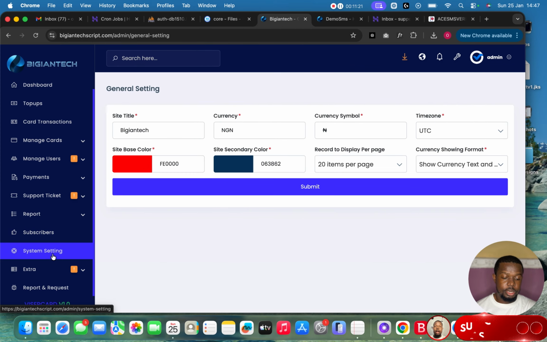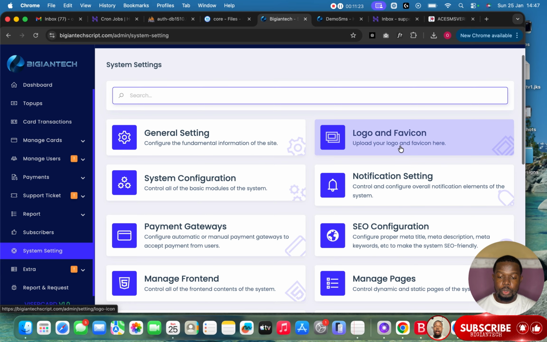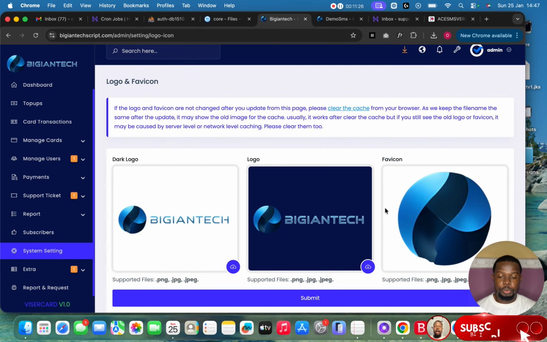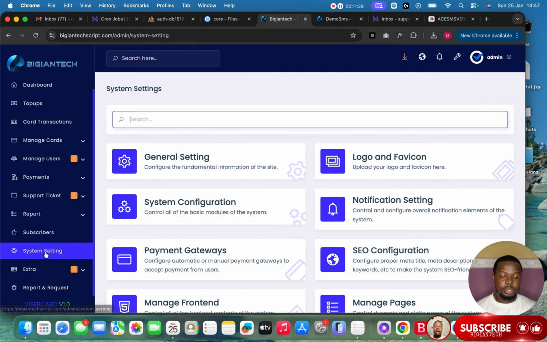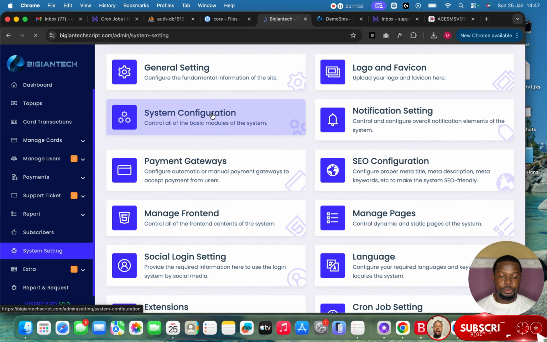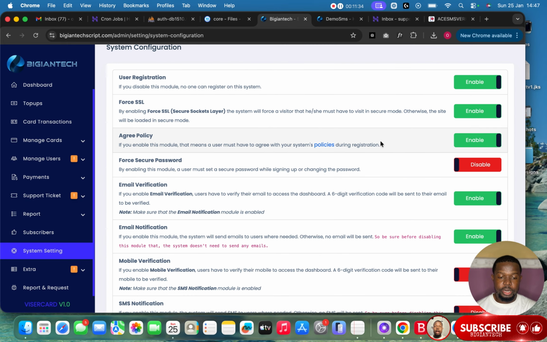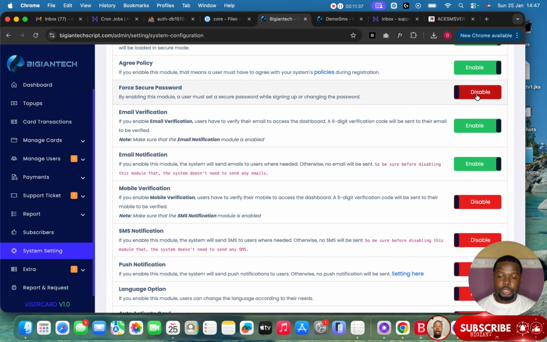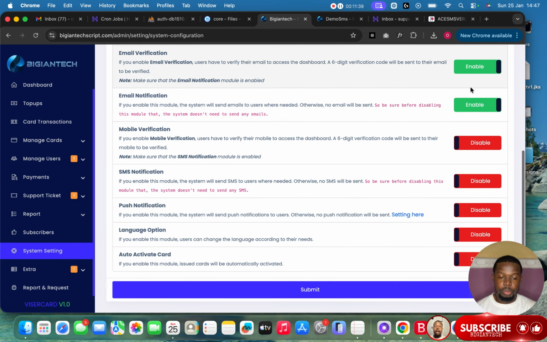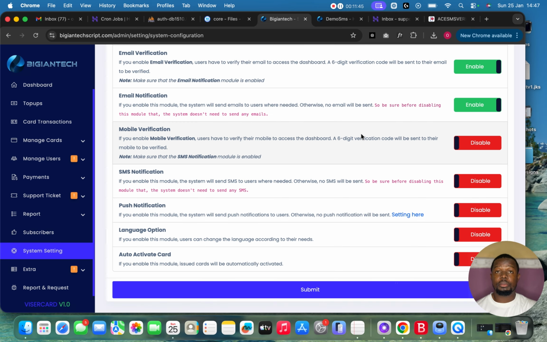Then what next is click on system settings again, go to logo and favicon. This is where you set up your logo and favicon. So that is it. Go to system settings, go to system configuration. Now ensure user registration is good, force secured password, email verification, email notification. Now for the mobile verification, if you have your SMS OTP or SMS API, you can enable this. And also for the push notification, then auto activate card is not needed if you want to. Language option, you can enable this and submit.